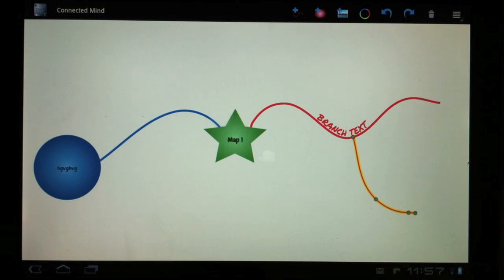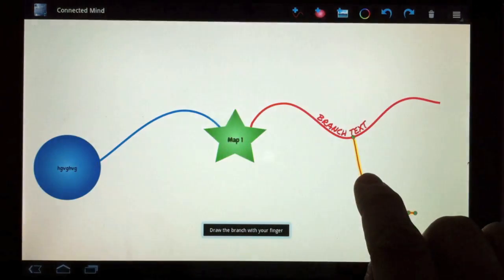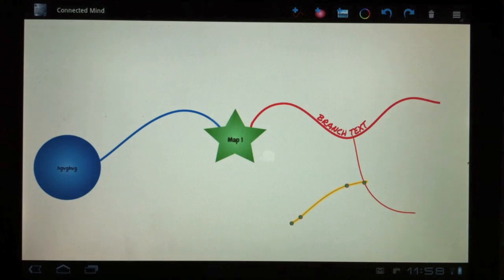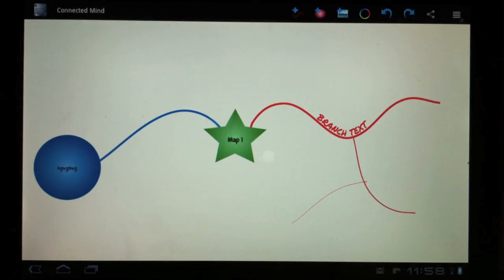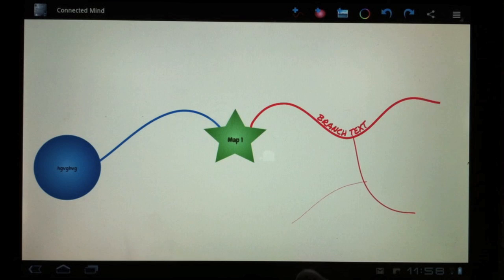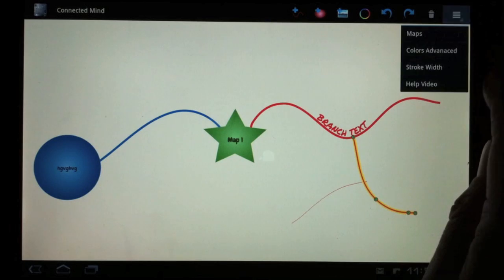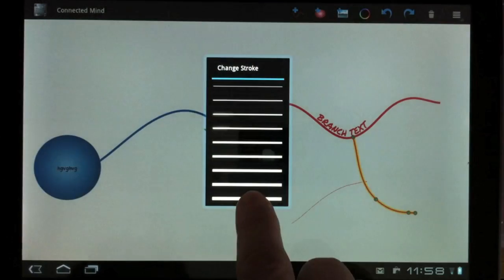off the main branch. I can go one step further if I want to and do a branch off a branch, which will end up being a very thin line like that. I can go as far as I want to, but by default there are 3 thicknesses that I use. If I don't like those thicknesses, I can change them by picking a different width.